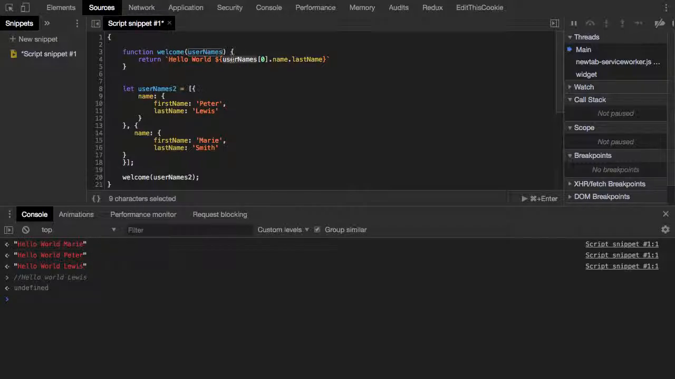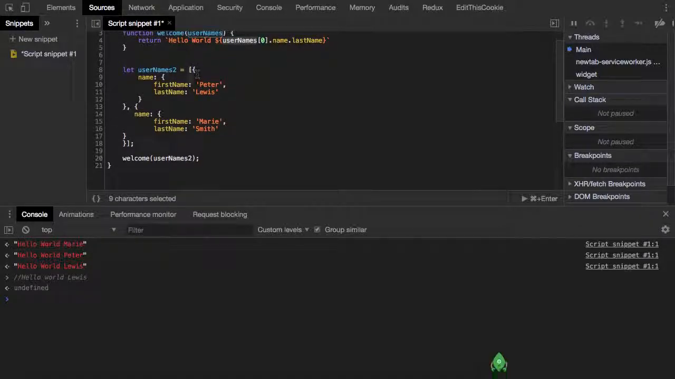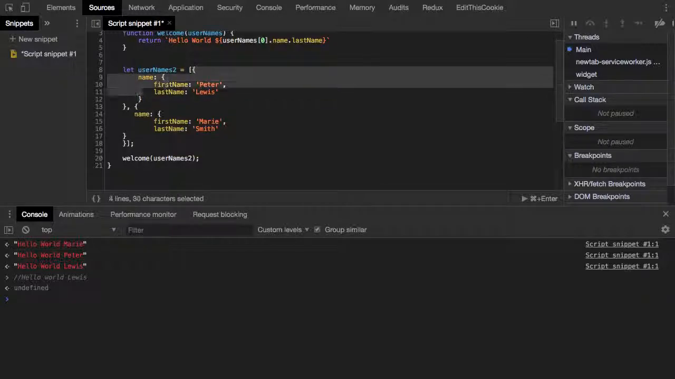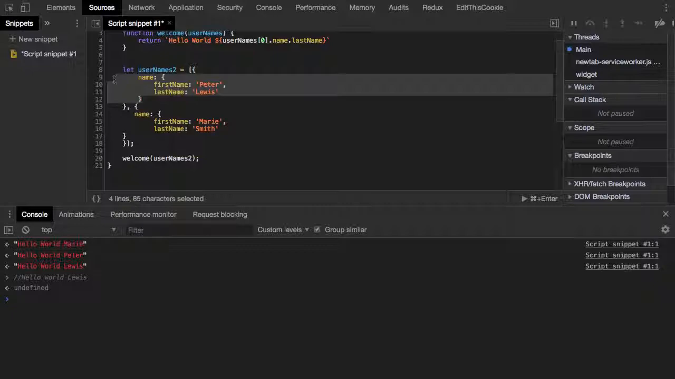Why does it work? Because usernames is pointing to the whole array. But then we say, no, wait, I just want the first element of the array. So I give you the first one. Then we say, we're getting close. More specifically, I want to access the name property. And even more specifically, I want to access the last name property.